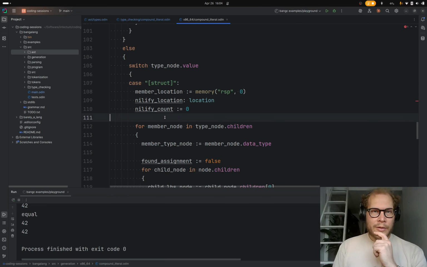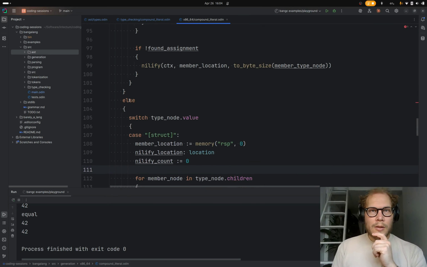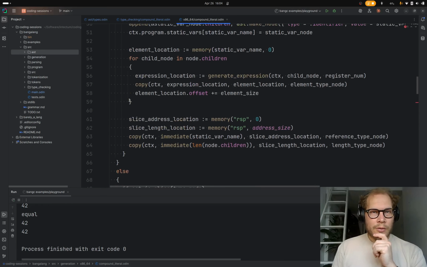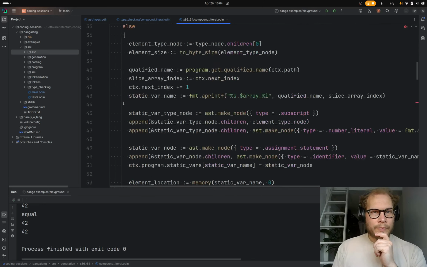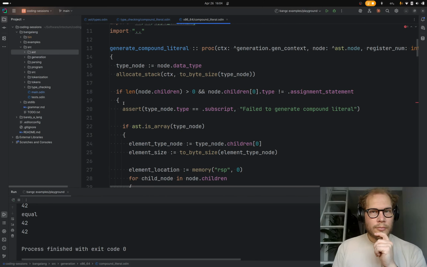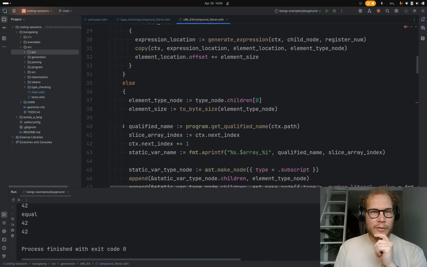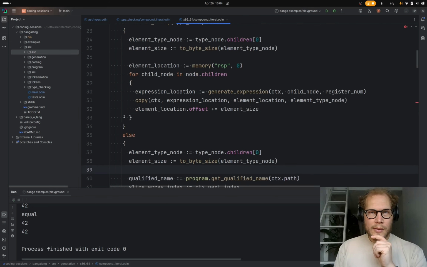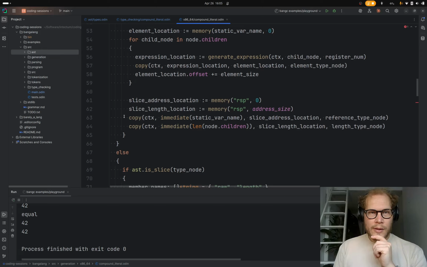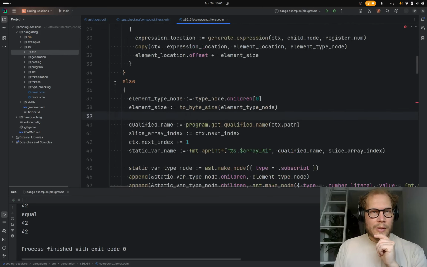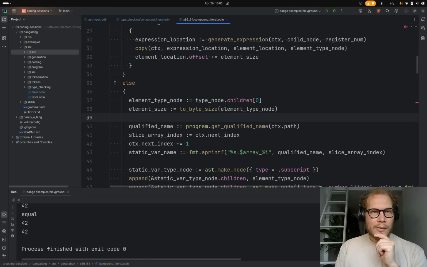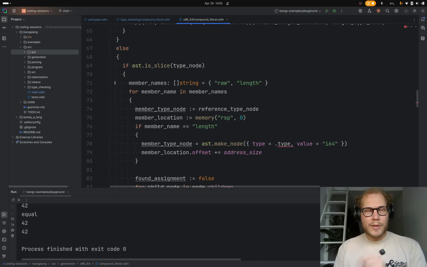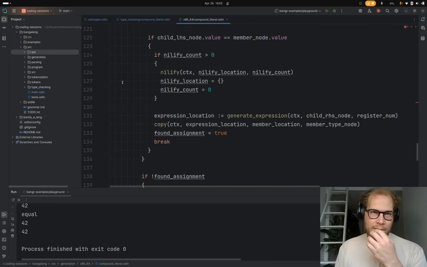So struct is still used in one more place. This is the compound literal for x86-64. So this is generating a compound literal. Here we check if it's an array, and if it's not, then I guess it's a slice. I don't know. And yeah, arrays and slices are only non-assignment ones. And now, so here, because we've already done type checking, we know if it's not a slice, then it must be a struct.